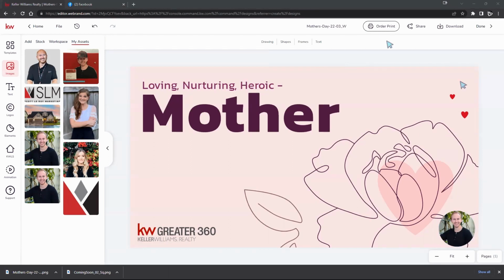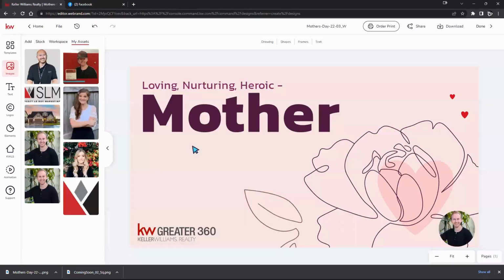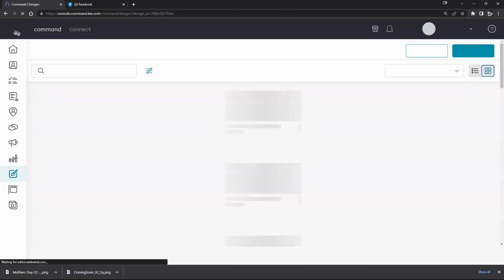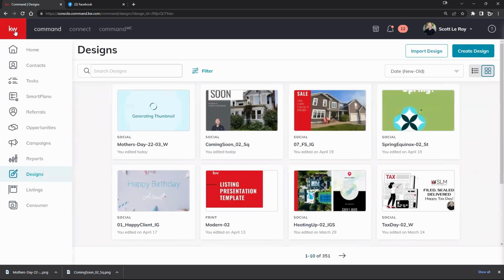So as we have both of these ads created here, I'm going to make my way back to command. So I'm going to make my way back to my designs here. And you'll see that I have my coming soon home, and then I also have my Mother's Day post. So I have these already created. I'm going to click on the red KW square on the top left-hand corner, and then I'm going to make my way to campaigns right here.